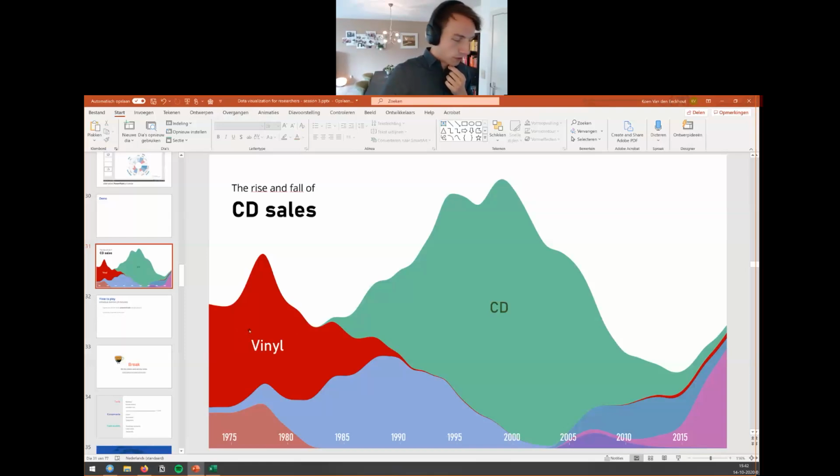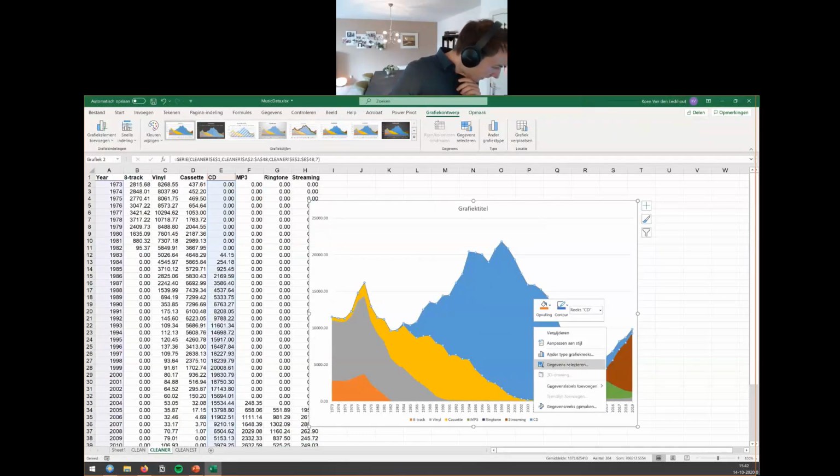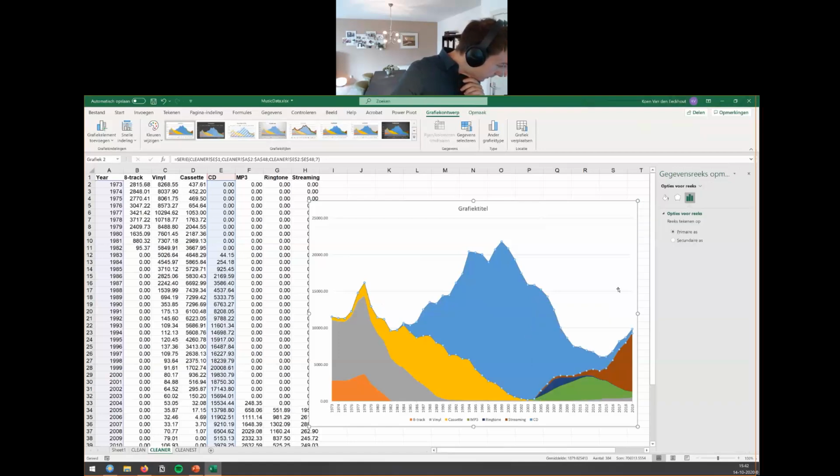When you have more labels, I would, for example, look at Excel, and I think in Excel we can add labels. Oh, those are not the labels we are looking for.